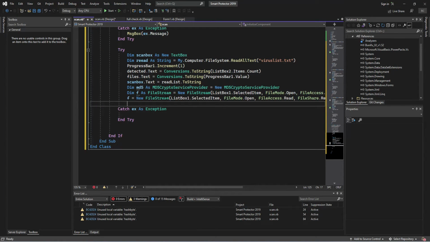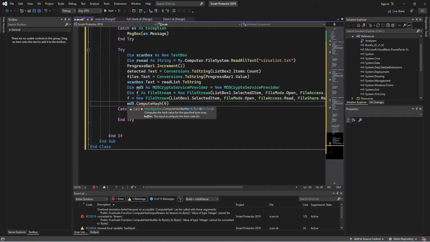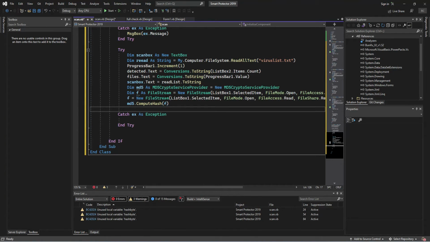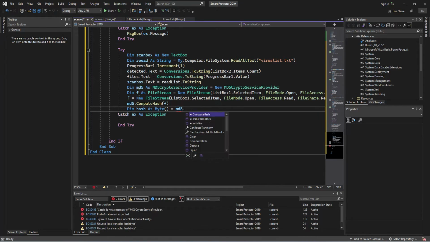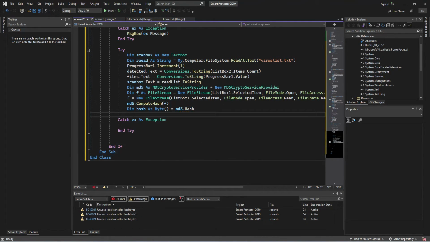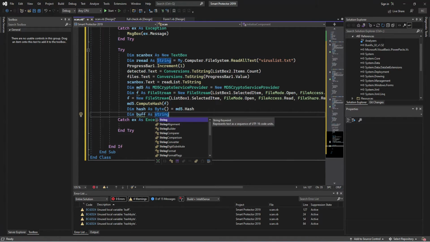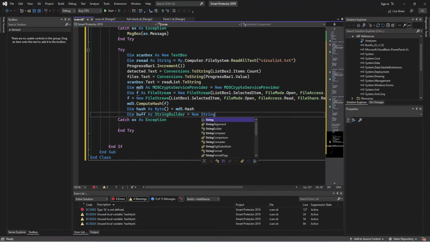Perfect. All right, so now the md5 file we have dot compute hash, just like this, and the compute hash is going to be from the f. So this is it. Now let's declare hash as byte, right? And this byte is actually going to be equal to the md5 dot hash, just like this. Perfect. Now let's declare buff as string builder, and this string builder is going to be new string builder.